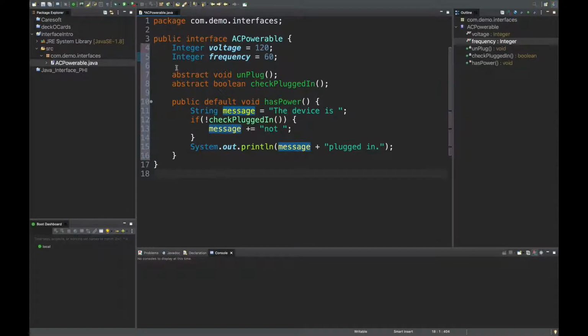Okay, so in this AC Powerable interface, we have a few things listed. We have some member variables. Any class that implements this interface will have this voltage and frequency, right? Because it's basically a contract, a list of things that a class needs to have if they're implementing this interface. These two methods here are basically just listing the requirements. They don't actually have any implementations.